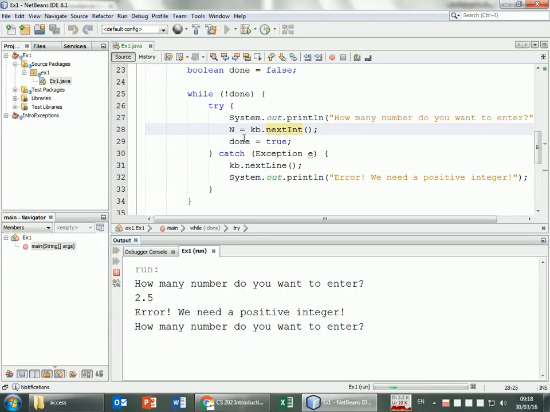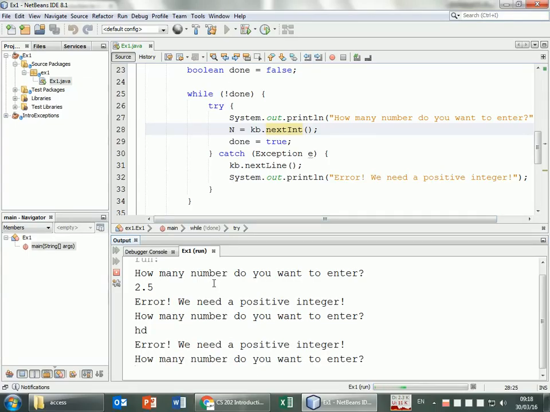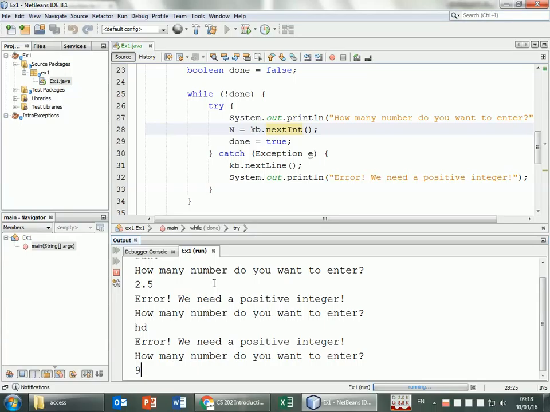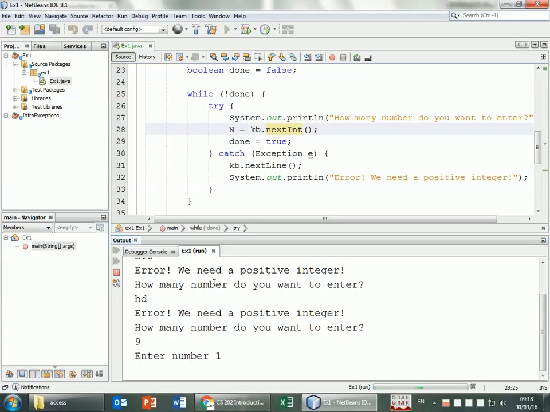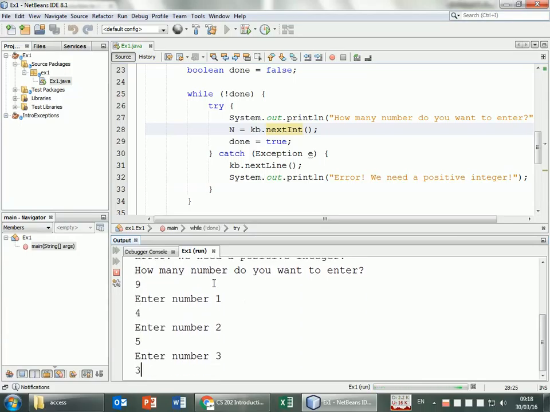This line was never reached. That's why I'm seeing how many numbers do you want. So I went again and I asked the question again, how many numbers do you want? So if I enter, for example, again, something that is not what was expected, error, we need a positive number, it will stay there until we enter something that is positive. Now it will ask us to enter the first number, the second, and so on.